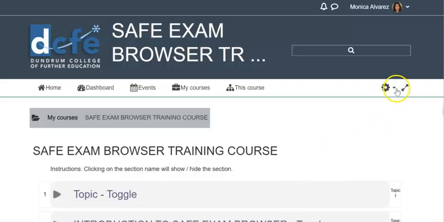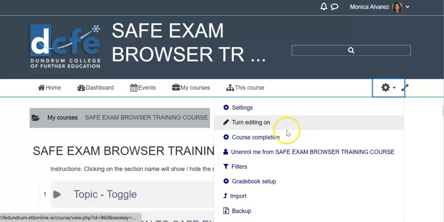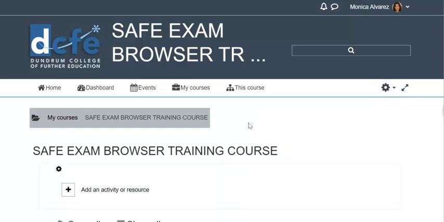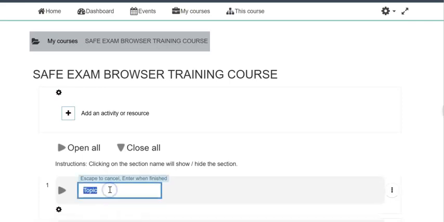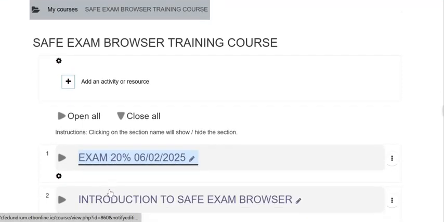The first thing we need to do to set up the quiz is turn the editing on in Moodle. We're going to create a topic. In the topic, we will call the topic exam. We will give the percentage marks of the exam, and we will also provide the date for transparency. Enter, and here we have the exam as a topic.